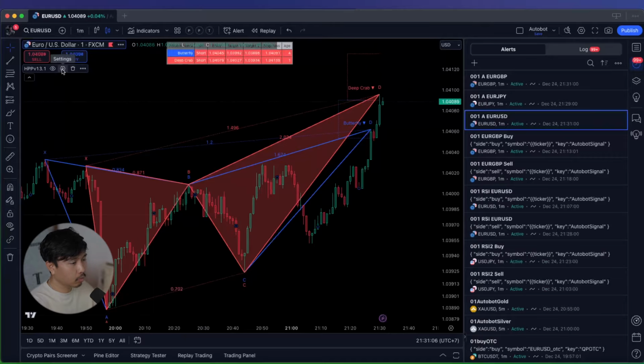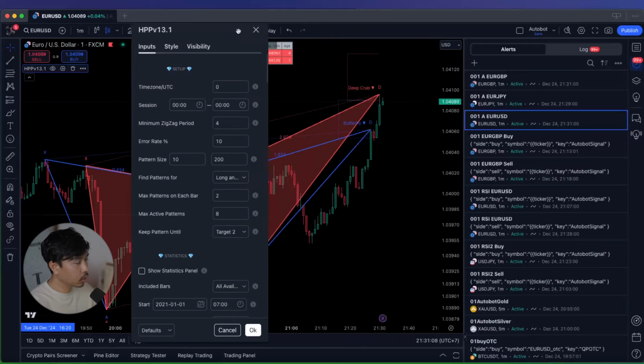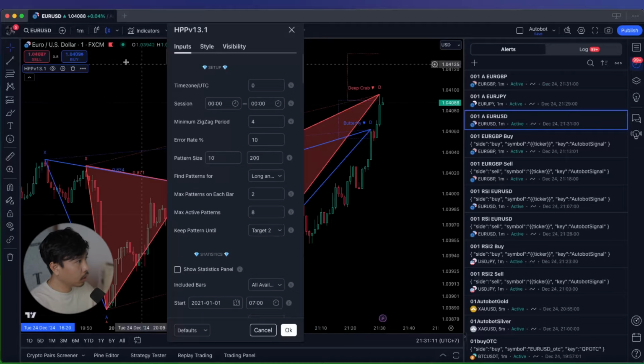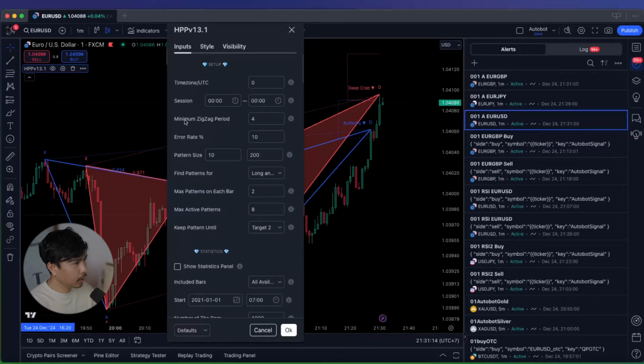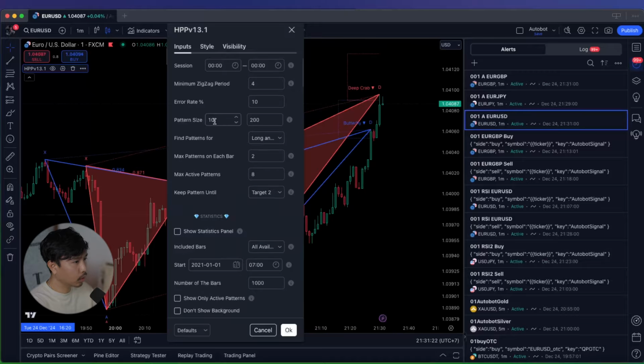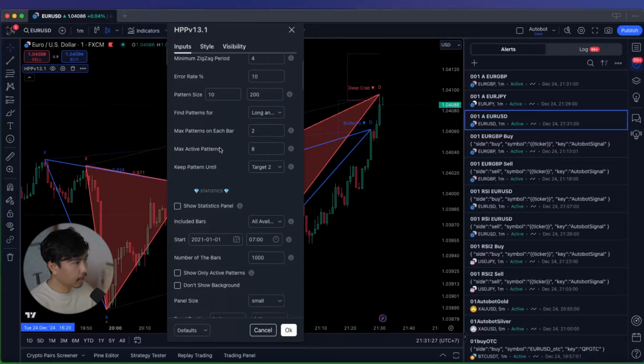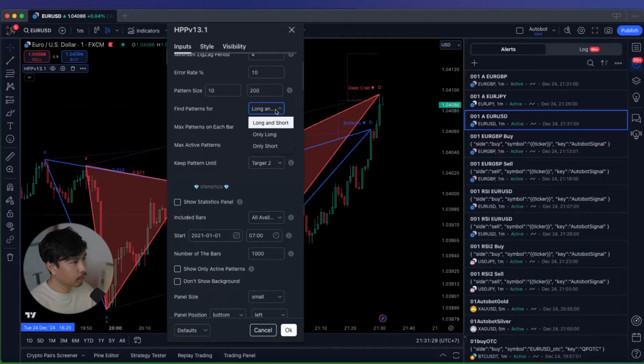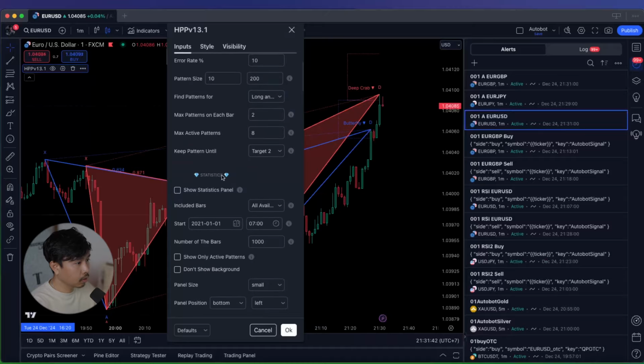To set it up to run with the Autobot, normally I will set the zigzag at 4 and the error rate at 10%, and we are going to look for a lot of signals from a pattern size of 10 to 200. Find patterns for long and short. If you want just long or just short, you can select that, but I will select long and short. When you select that, just scroll down.